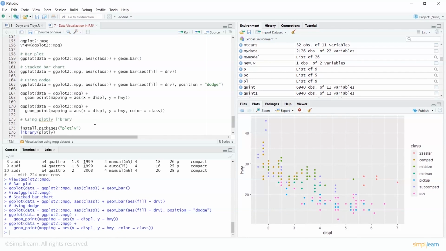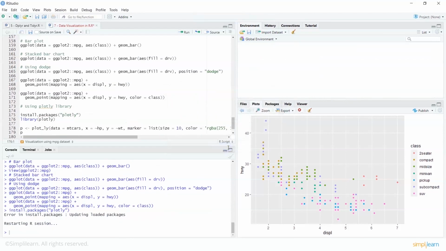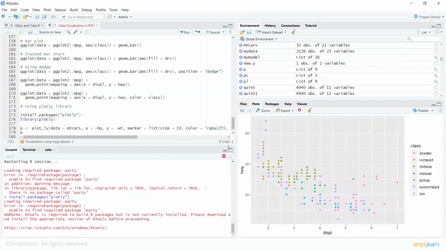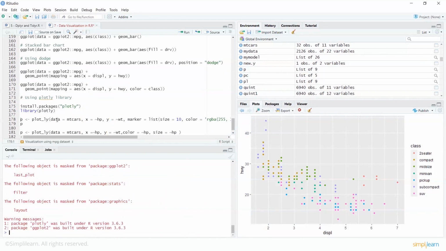Now you can also use the plotly library. So let's install this one. I will say yes, for example. Let it basically restart so that all my packages are updated. Then I can access that package using the library function, and then create a variable to which you are assigning your plot_ly plot. So data is mtcars.